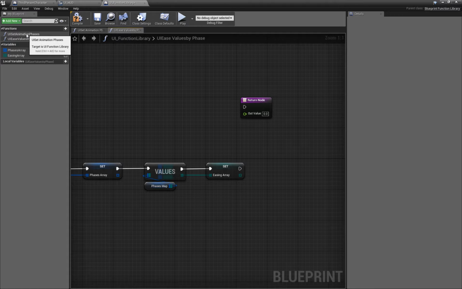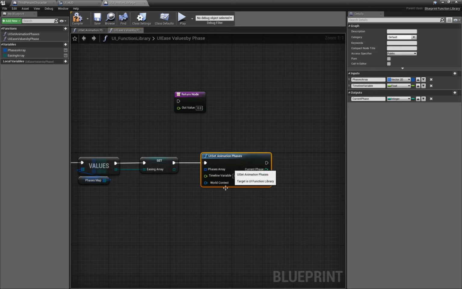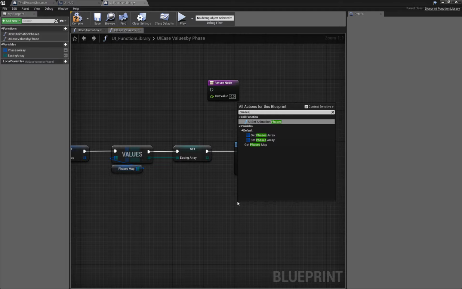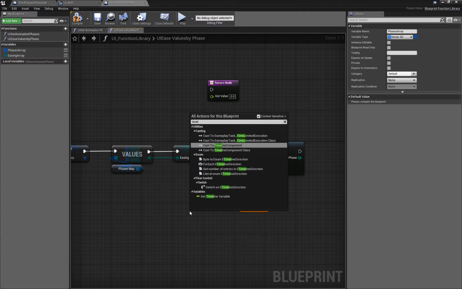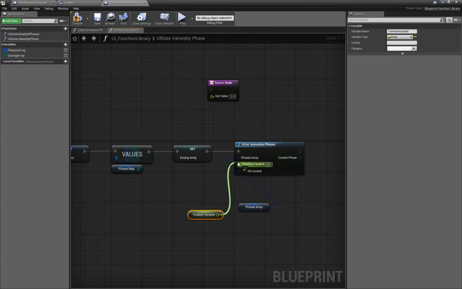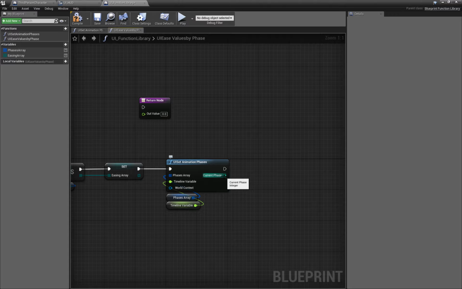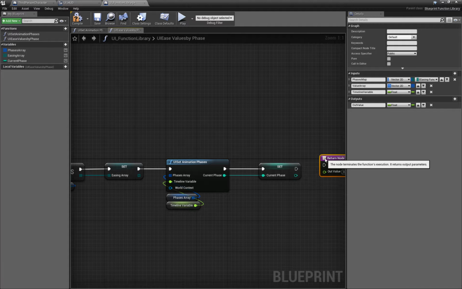Now that UI set animation phases that we just made, we're going to pull that in here now. We're going to plug in the phases array to here, and plug in the timeline variable from this function into here. And then from that, we're going to grab whatever the array's current phase is, and we're going to set it from here. Call it current phase. And then we're going to set the return node right here.